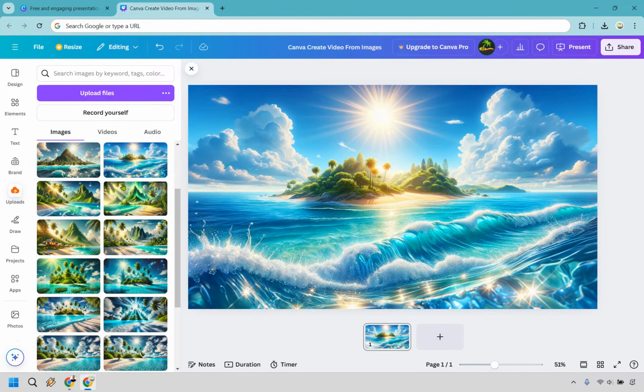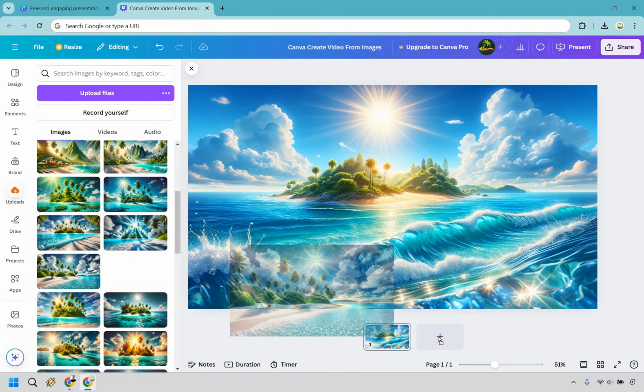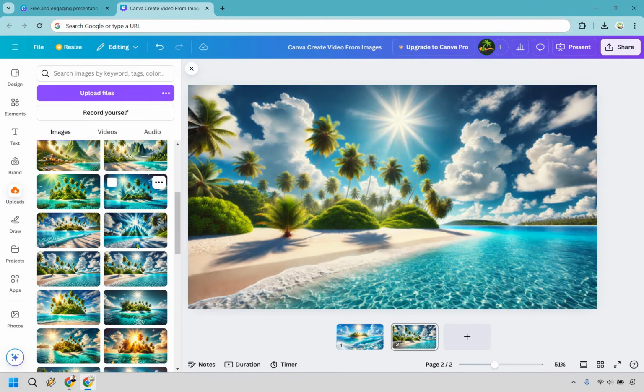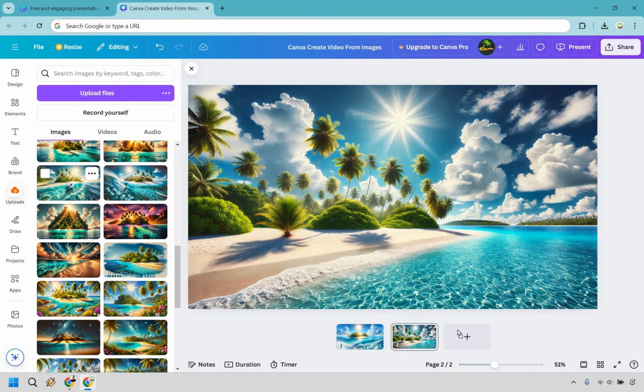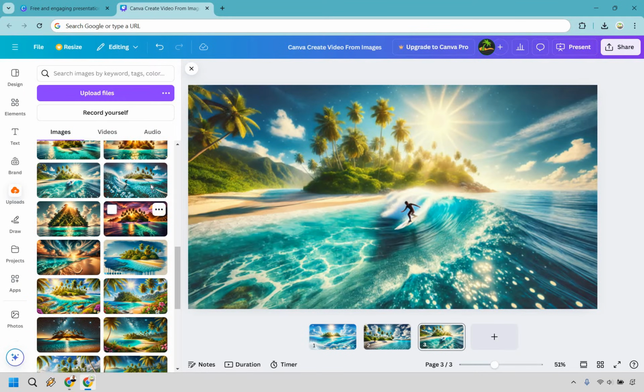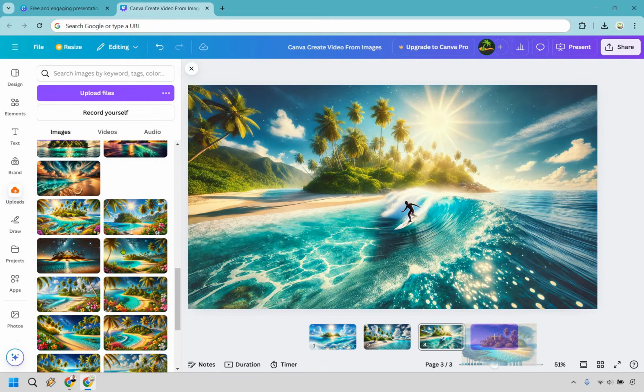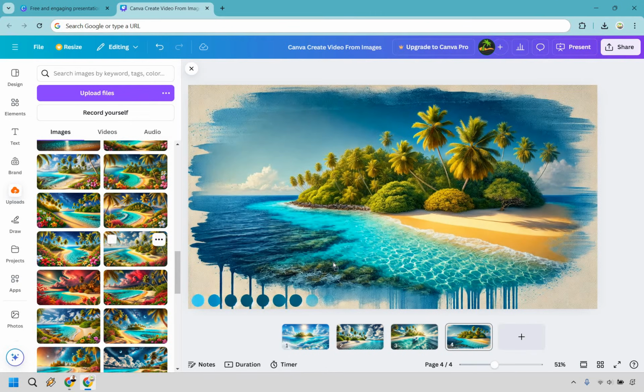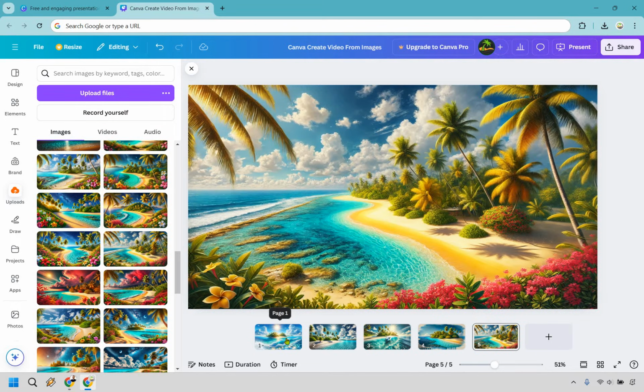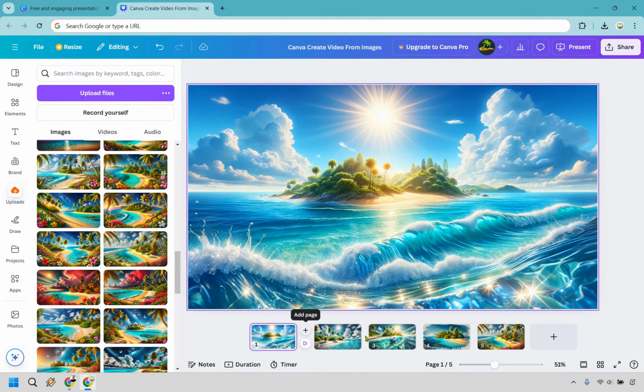Now all we have to do is simply find the images that we want to use and drag them into the next slide. And we're going to do the same thing. Have one we like, let's drag it into the next slide right there. Let's go with this one, let's drag it into the next slide. And let's say we're going to do one more, we're going to go with this one right here. Pretty straightforward, right?